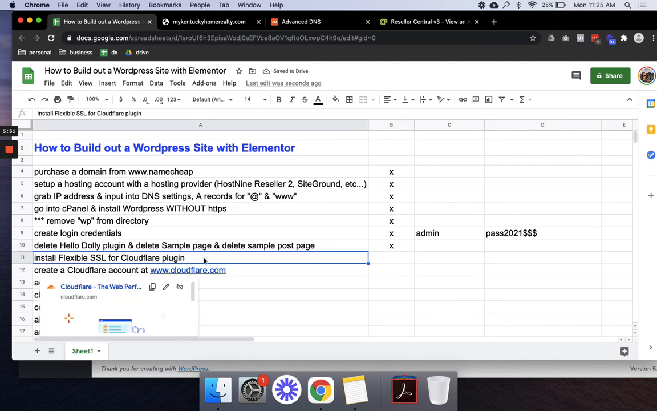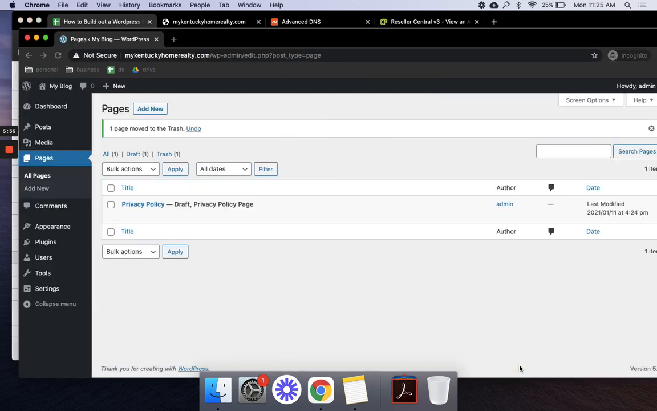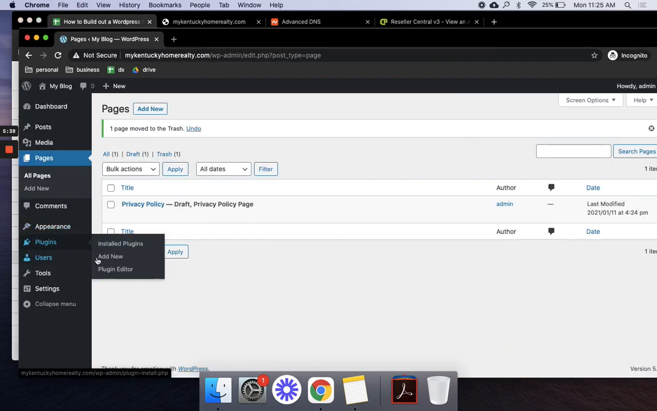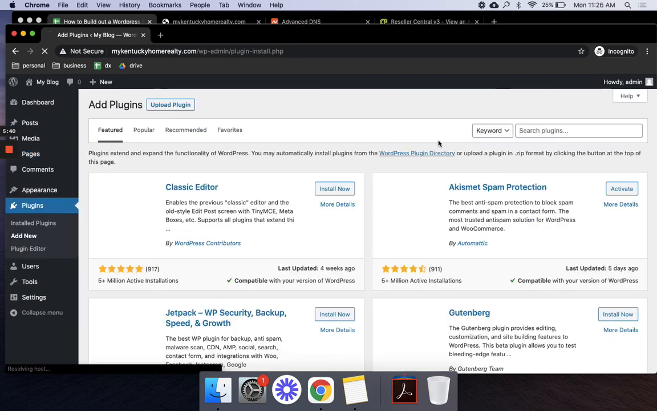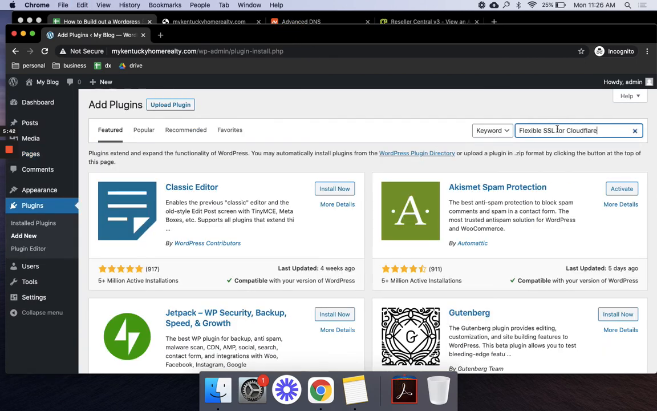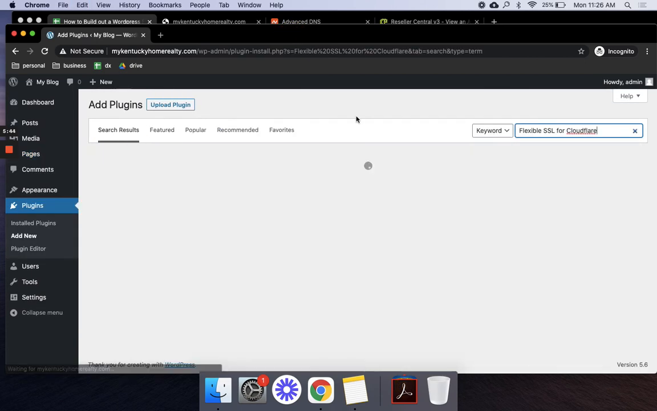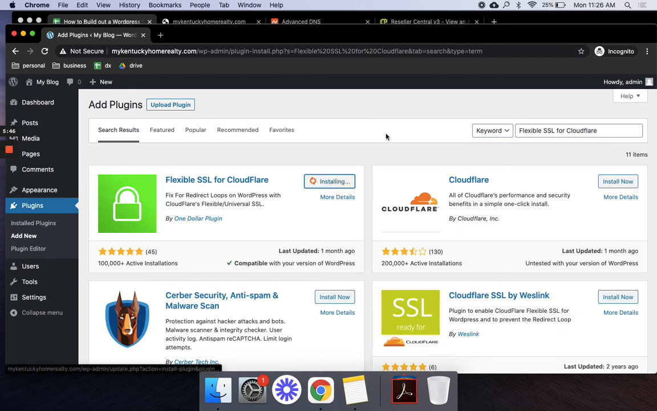Install flexible SSL for Cloudflare plugin. So we're going to copy that. We're going to come over to the domain. We're going to add a new plugin. So this is what's going to allow the Cloudflare SSL to work properly. It's real simple. You just install the plugin, you activate, it's done. Install, activate, that's all you got to do.